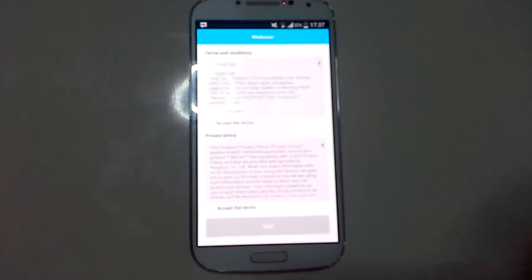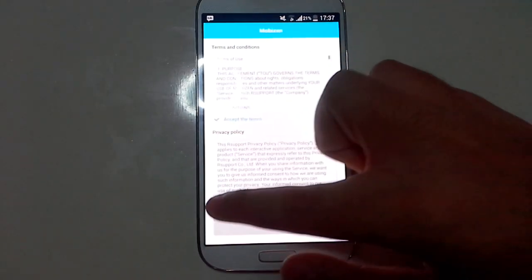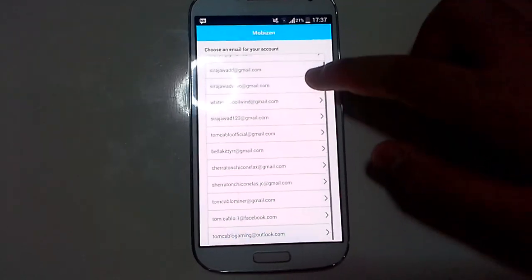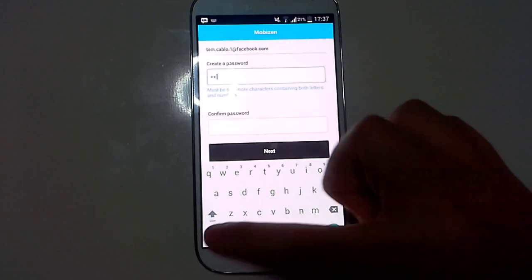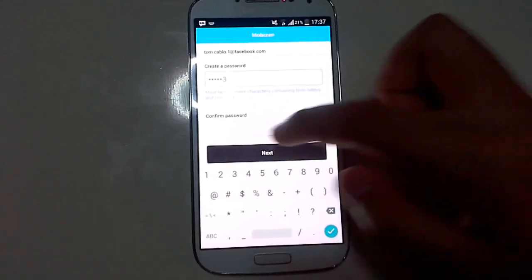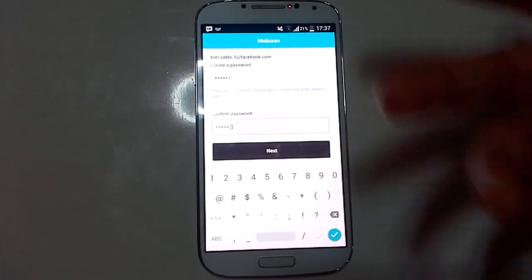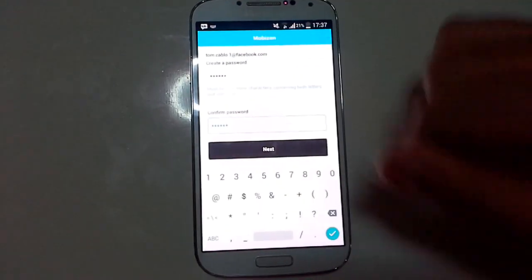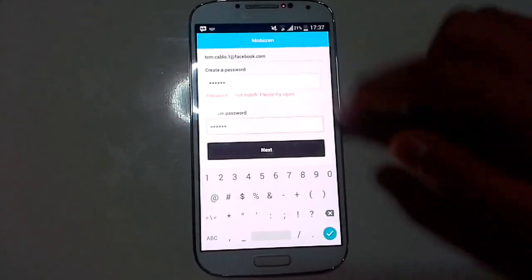You've got to accept the terms and the privacy policy. Then you press next. Then you might want to pick an email and create a password, in case you want to go to a PC and record from your Windows PC. For that, you might want to install Mobizen for PC first, but never mind about that. Just ignore this one, but you still have to make it. Then click next. Okay, wait, I'm wrong. Let me fix it.